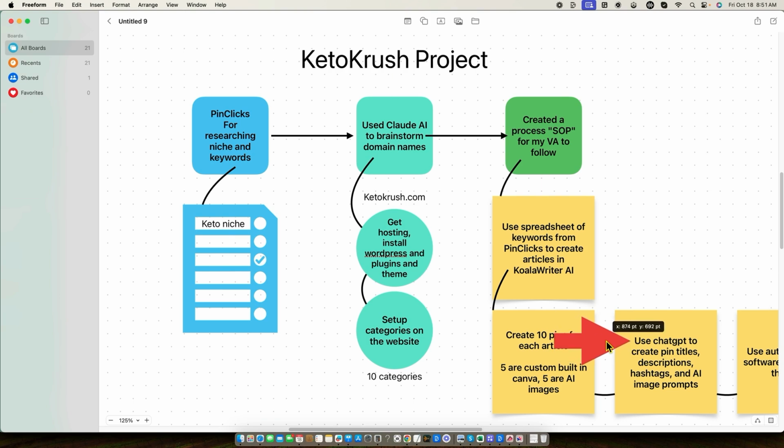And then we use ChatGPT to create pin titles. I think there's a reason: ChatGPT definitely wins when it comes to team management and ease of use. Some people just don't know how to use Claude or they get confused by it. More people are familiar with ChatGPT, so I decided to use that in my process with my VA. So we're using ChatGPT to create our pin titles, descriptions, hashtags, and AI image prompts.